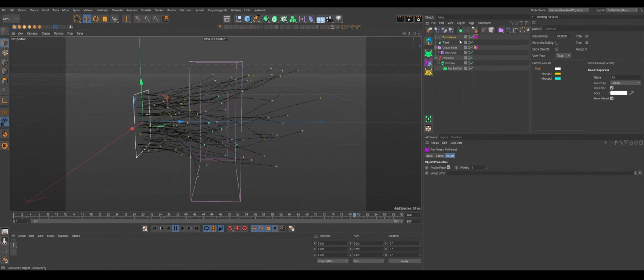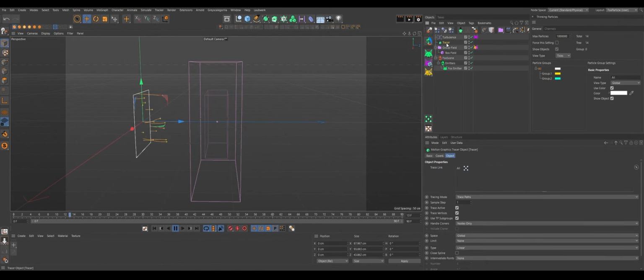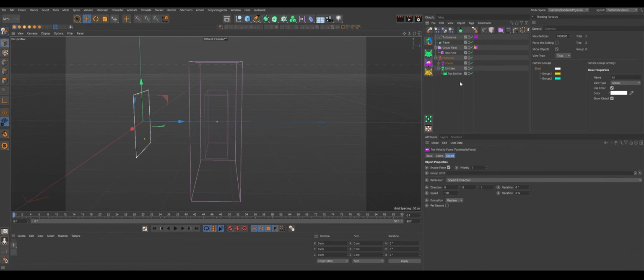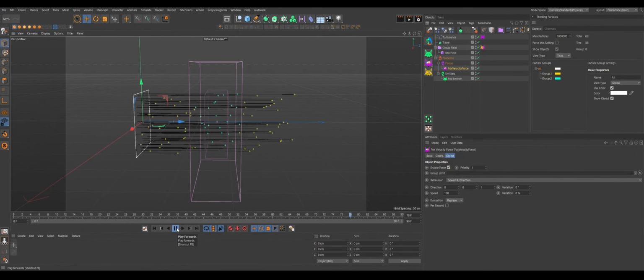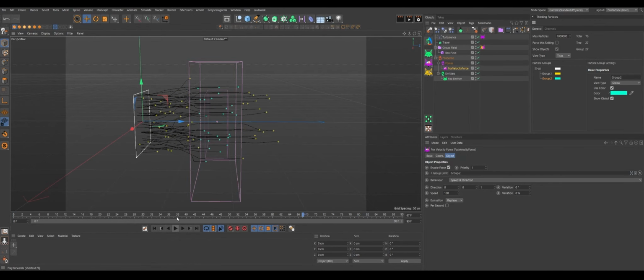With the turbulence, there is no group limit there, so all the particles are affecting it, right? Now let's add our FoxVelocity force, and after we add that, let's hit play, and what happens? All the particles are going straight. I'll tell you why. Now let's add the FoxVelocity force group limit into group 2, and our particles will be having some movements there, and then go straight.